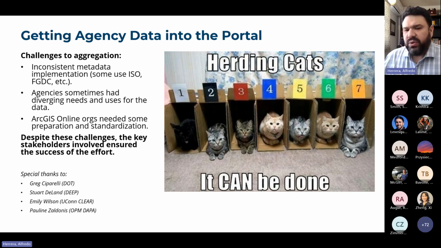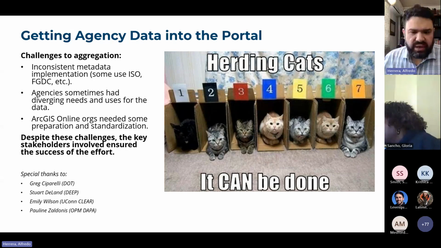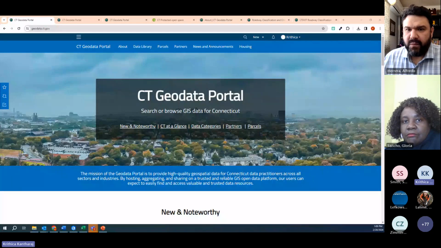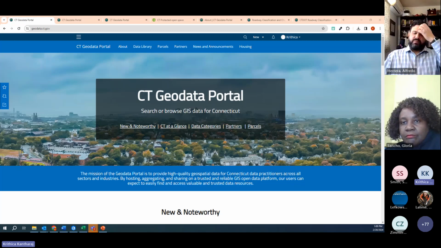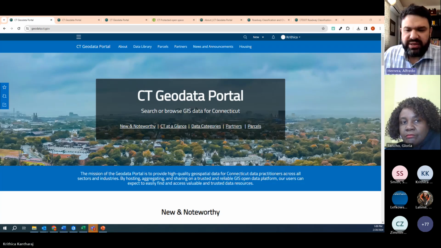So with that, I'm going to pass it off to Krithika to start talking about the portal itself. And I'll stop sharing my screen here so we can transition. So take it away, Krithika. Thank you, Alfredo. I'm just going to go ahead and share my screen. And just for bandwidth reasons, sometimes my internet gives up, so I'm not going to share my video with you, but hopefully you can all hear me all right. Can you see my screen, Alfredo? Yes. Okay. Yep. All right.